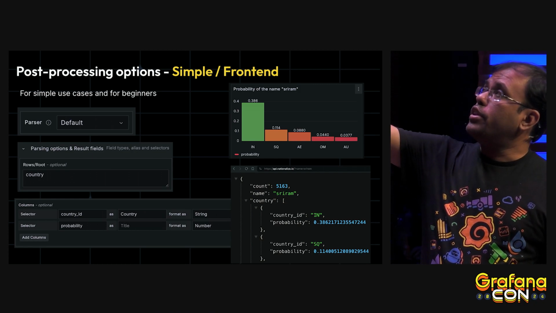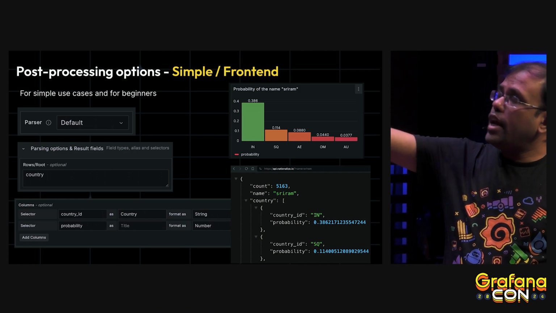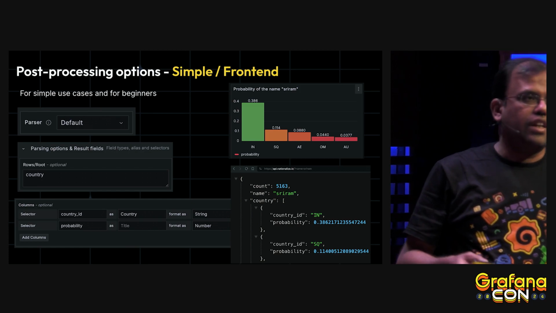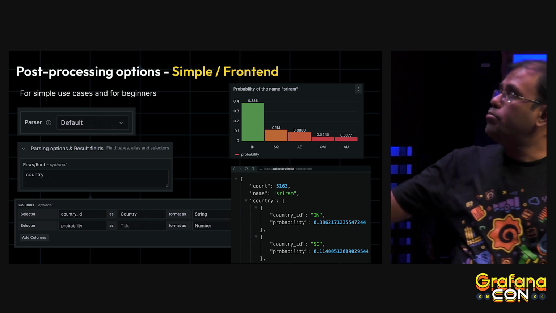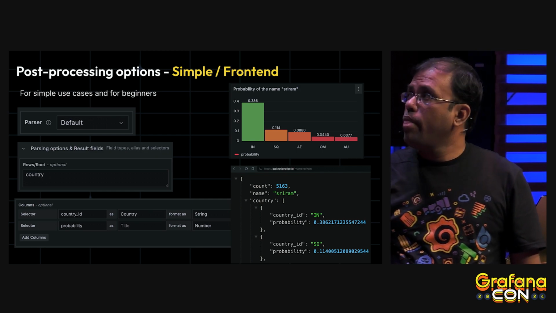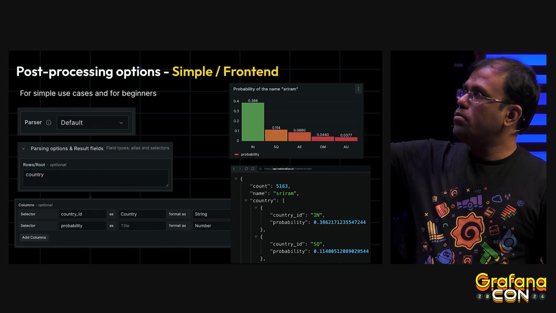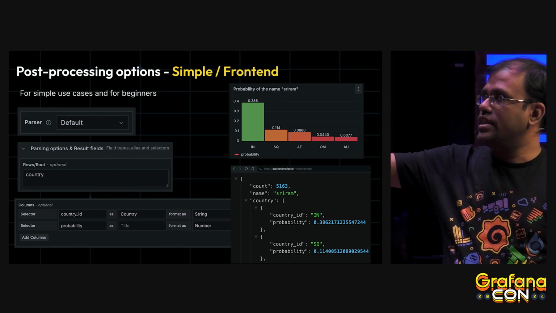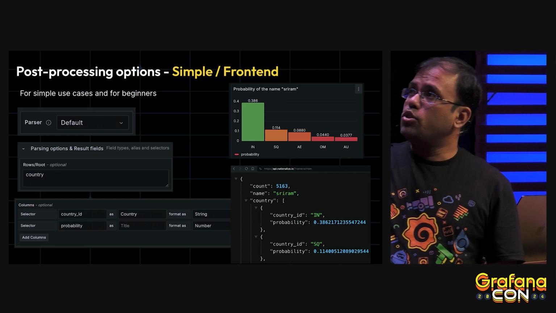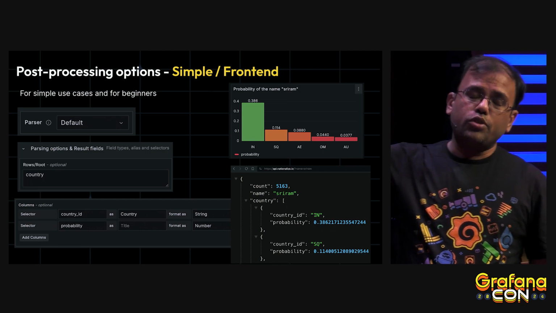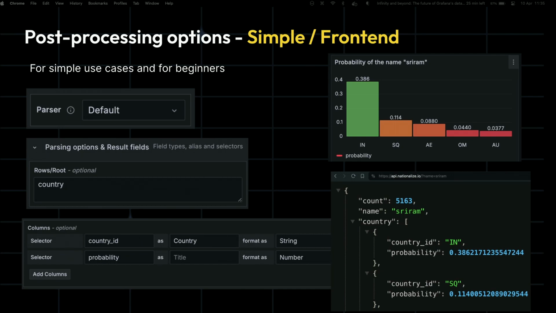Okay, here's an example. I'm using a public API which allows you to check how popular your name is, nationalize something. I'm putting in my name and getting the results. So I'm searching for Sriram. Sriram is popular in India and Singapore. So I can visualize this data in Grafana like this. You can select the simple parser and select the fields. I select the country, country ID and probability, and you get the data.